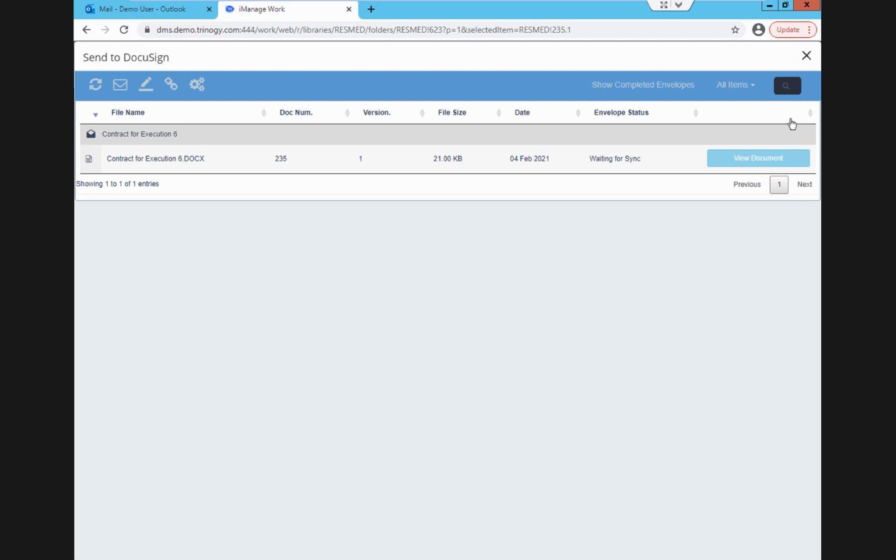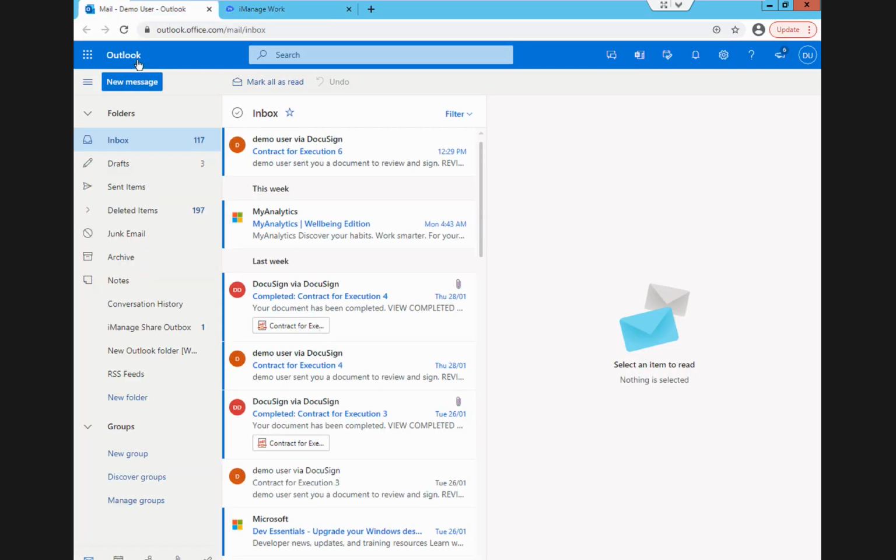So DocuSign is going to send that email off for signing. I'm taken back to a DocuSign status page, which is going to refresh in about 30 seconds, and it's going to show me the status of the document. While we're waiting for that, I'm going to jump across to my inbox, and here we can see I have a new contract for execution.